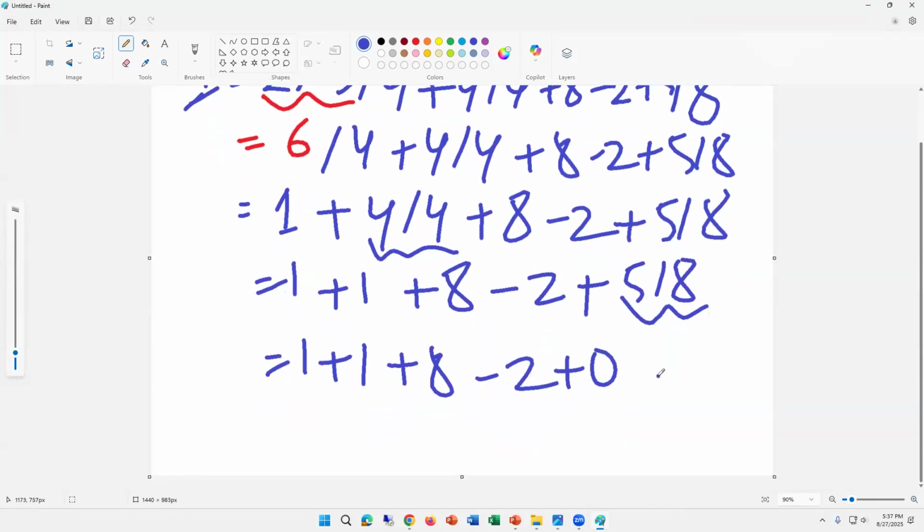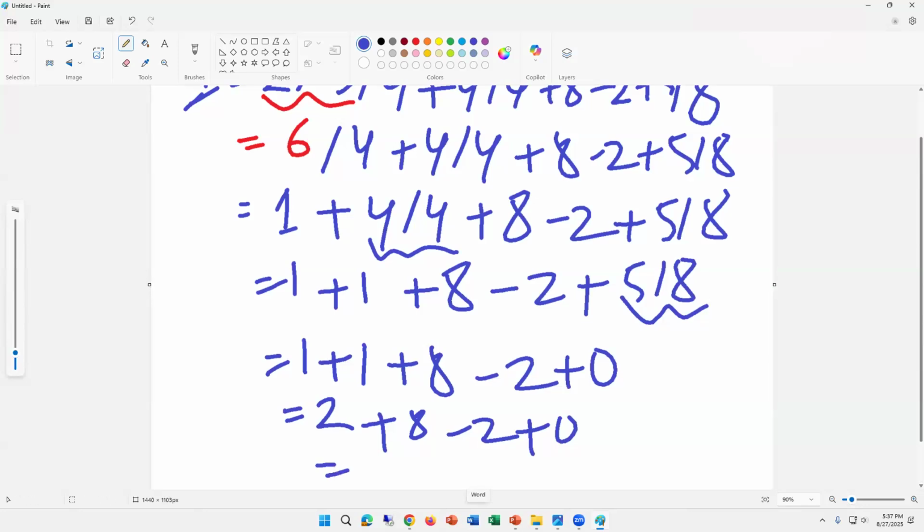Now see, plus and minus have the same priority. So you do it from left to right. So 1 plus 1 is 2. So 2 plus 8 minus 2 plus 0. What's the next one? 2 plus 8. 2 plus 8 is 10 minus 2 plus 0. Then 10 minus 2 is 8 plus 0. The result is 8. What will be the value of I?